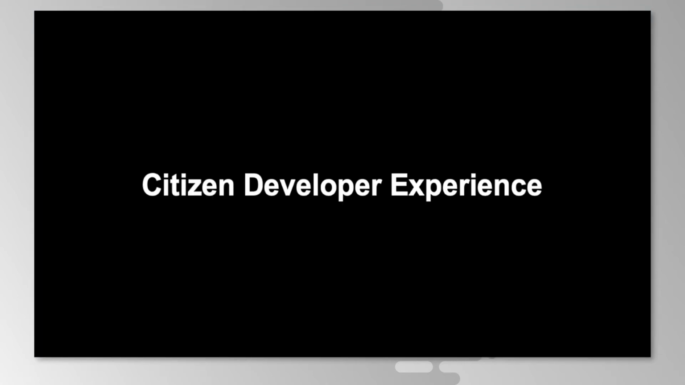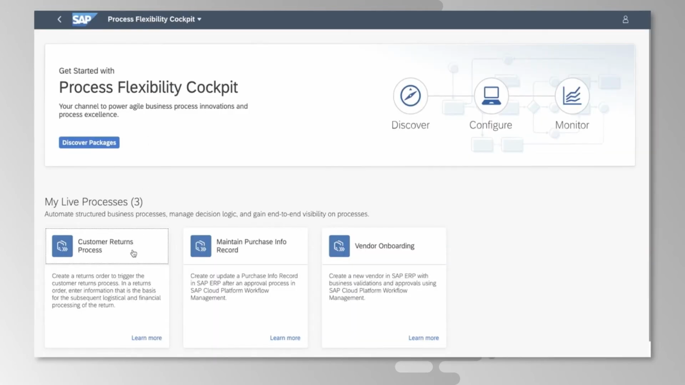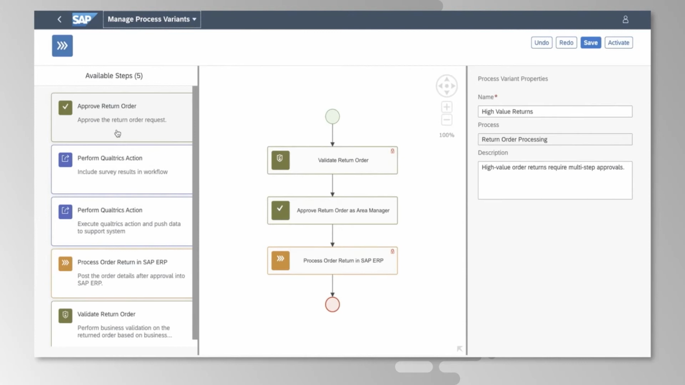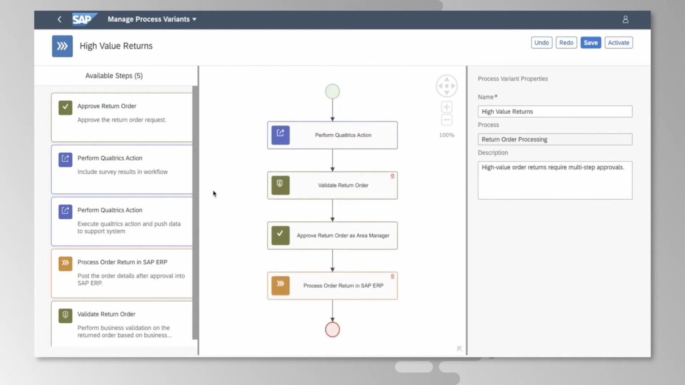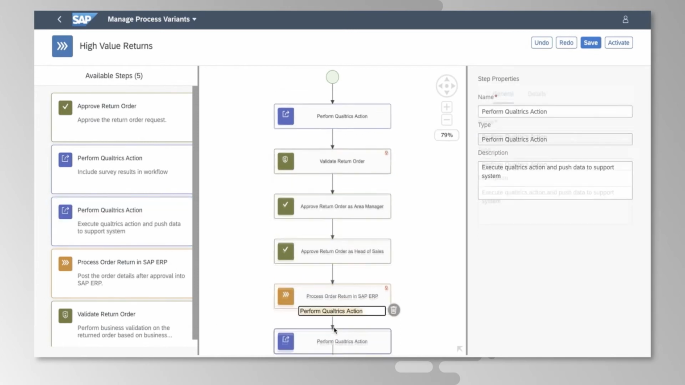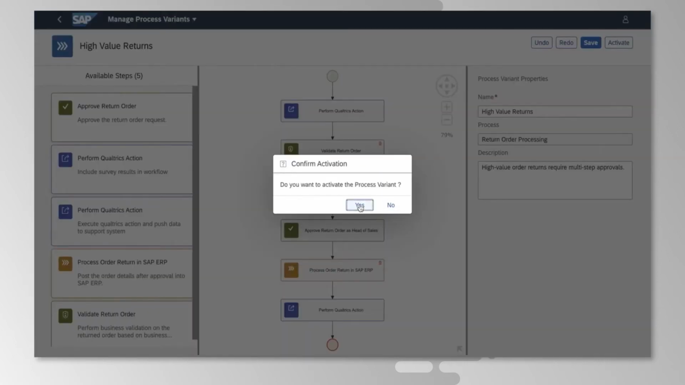To better handle such cases in the future, we will now extend the original process. A citizen developer will use the process flexibility cockpit to enhance the customer order returns process. We want to directly include the Qualtrics survey results in the workflow to make this information accessible to the relevant participants, and also include another level of approval for return orders, the head of sales. Finally, we want to push the experience data out of the workflow into the support system. With just a few simple steps, a business expert is able to extend business processes without coding.